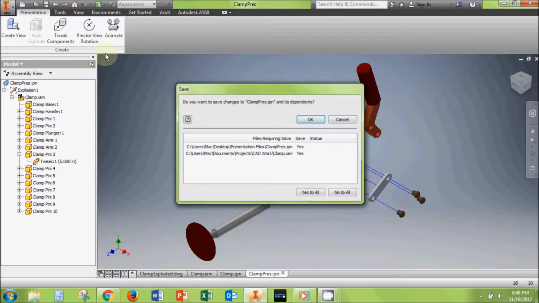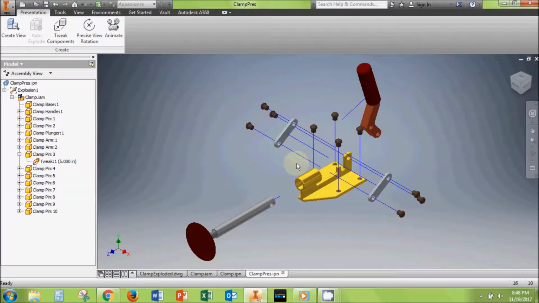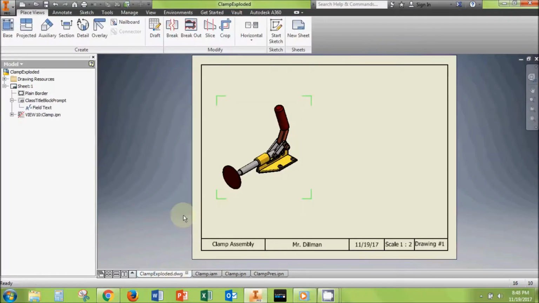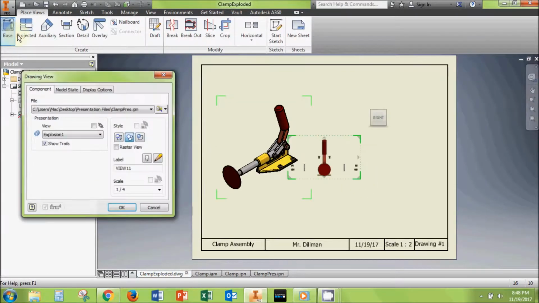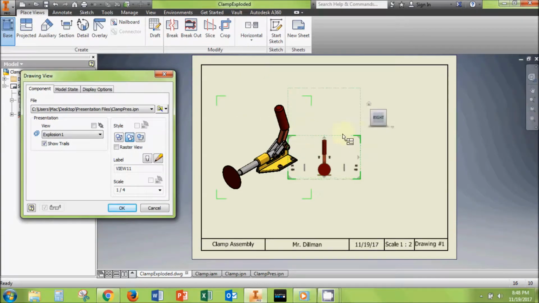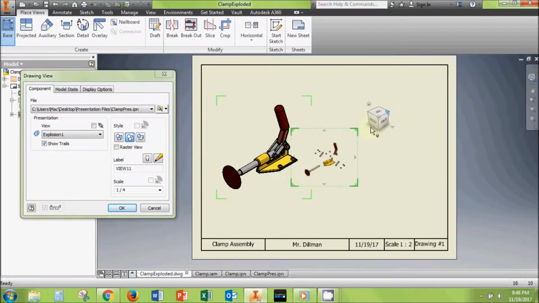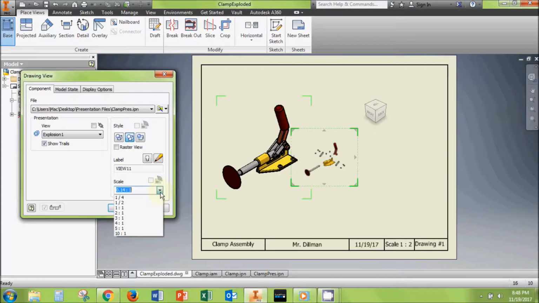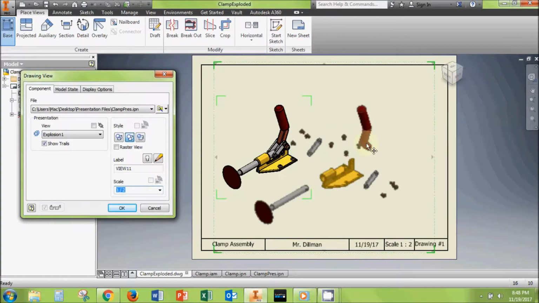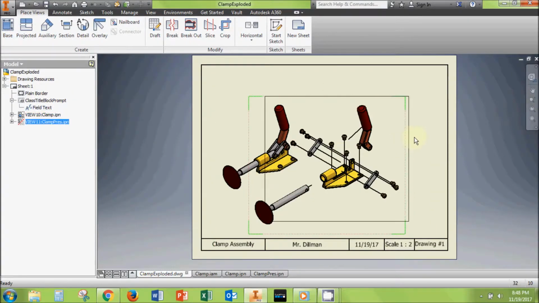I think my clamp is looking good, so I'm now going to bring it into an Inventor drawing. Just like any part or assembly file, I click Base in my ribbon and select my Inventor presentation file to be placed. I'm going to reorient the drawing view to the top right isometric view like my completed assembly, and make sure my scale is set the same as my assembly also. I'd also like my exploded view to be shaded, so I'll click that option and then OK.